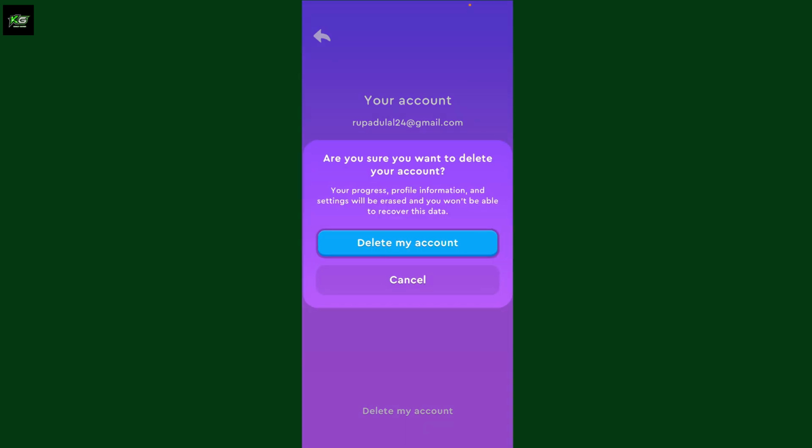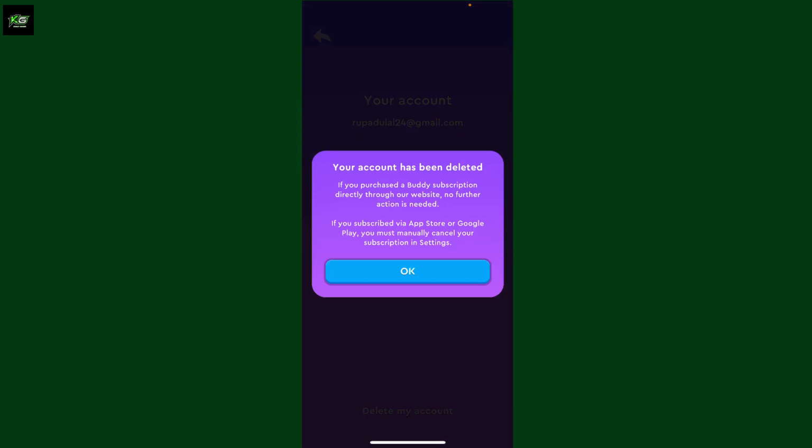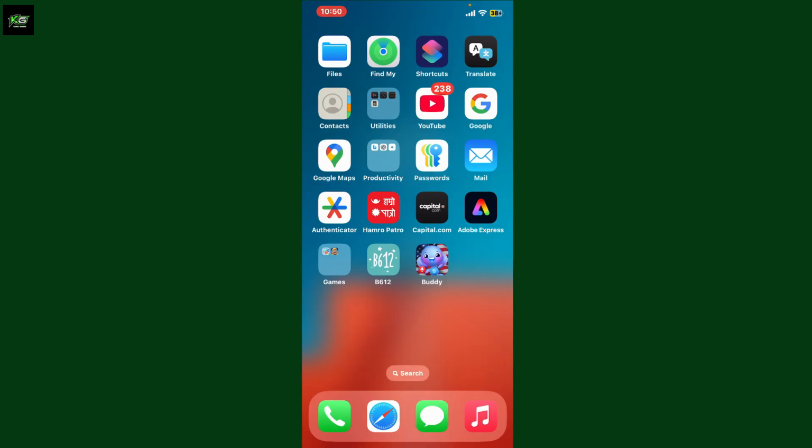Now, click on Delete My Account at the bottom of the screen. Click on Delete My Account again. Remember that if you want to proceed deleting your account, all of your progress, profile information and settings will be erased as well. You will not be able to recover your data after deletion. To confirm, tap on Delete My Account and click on OK. And you will then be redirected to your device's home screen, and that's it.